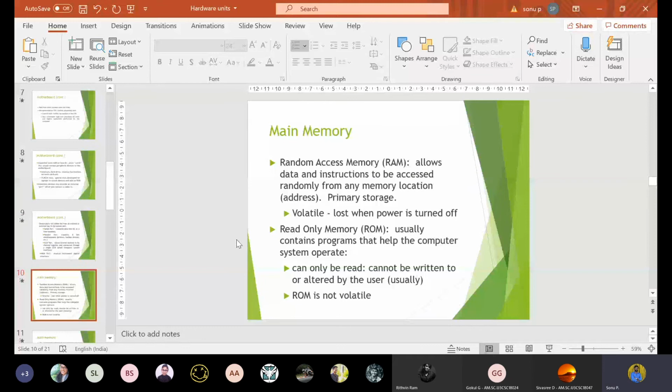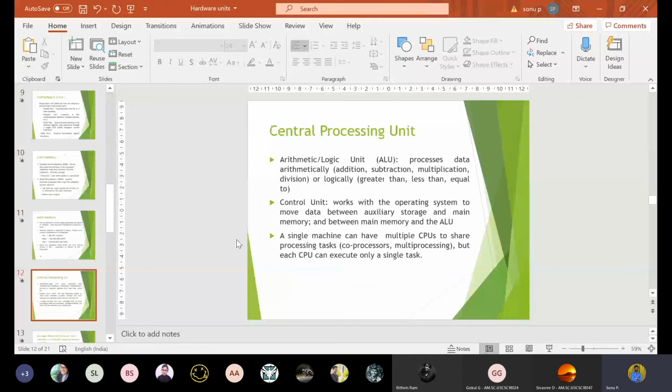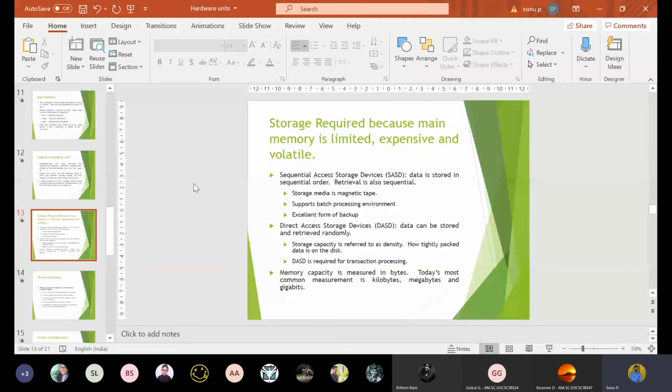Then, by looking into the main memory concept, we can have a clear idea what it is. I am not taking it again and again. Then the CPU, central processing unit, just go through these portions. And this is one of the important parts. The storage available in main memory is limited, so we have a secondary storage part.